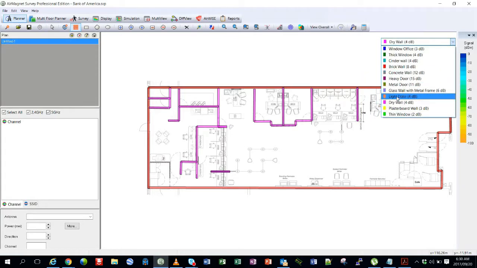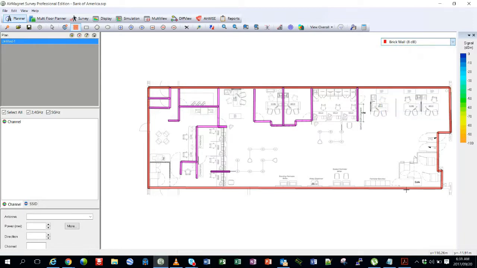Drywalls and doors drain the same signal, which is 4 dB. So when you want to do doors, it's up to you, like I said, which one I was going to do. I'll do brick walls, yeah. ATM, cover the ATM so nobody can break in.